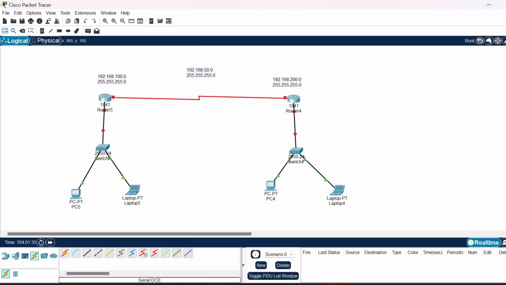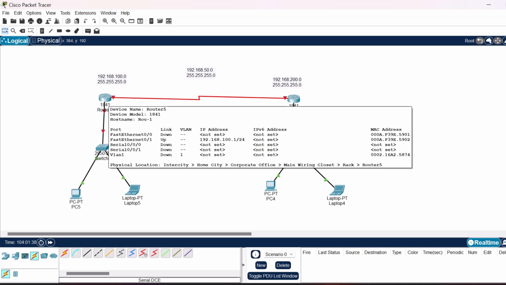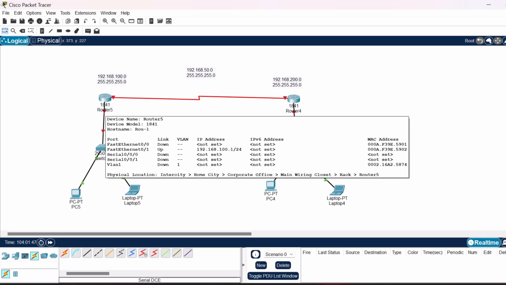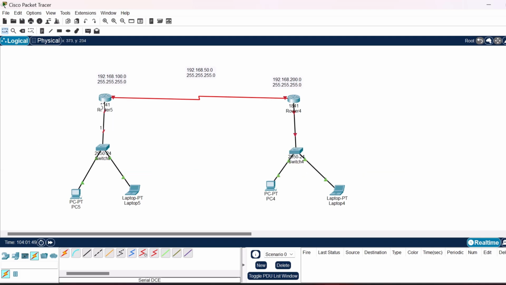So here we have the router configured. As we can see, the IP, but yeah, this one I configured in FastEthernet 0/1 and the connection was in 0/0. So just change the connection and ready.